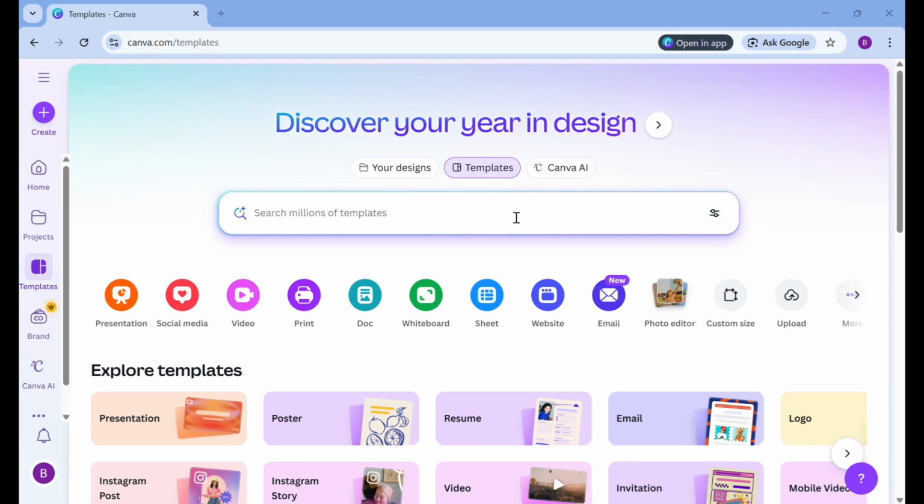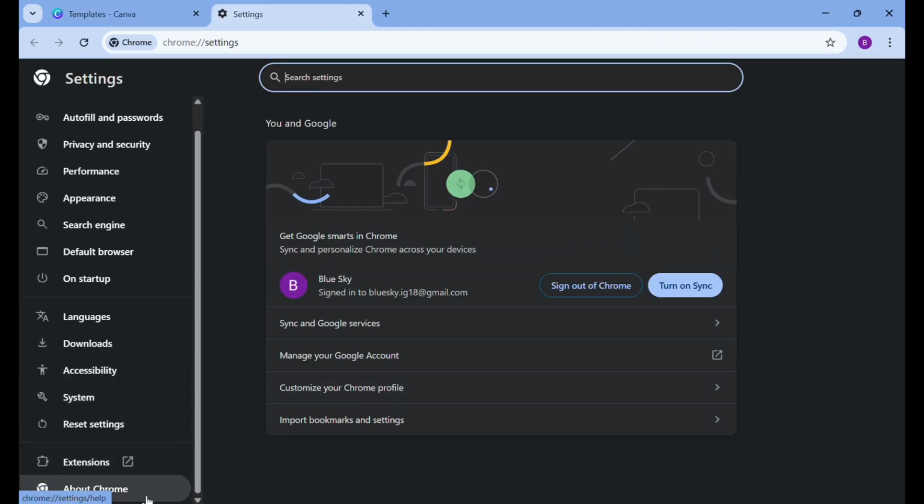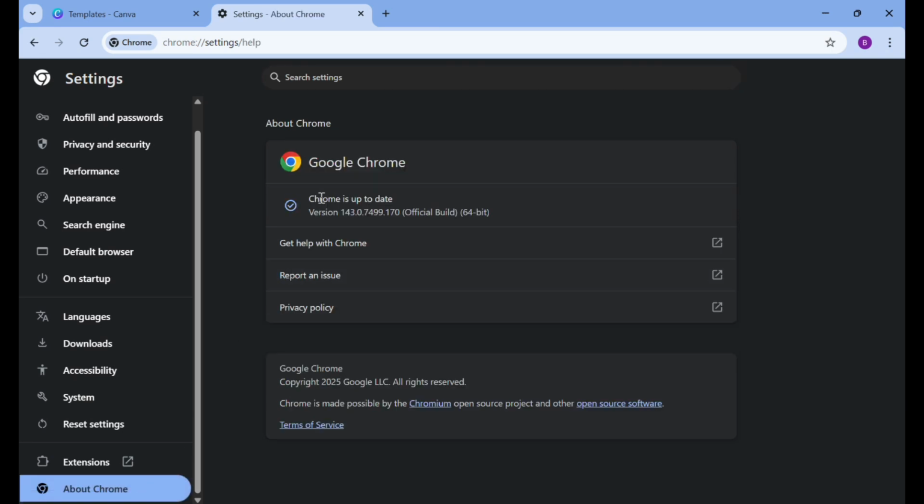And then next, just check the browser that you are using. Make sure it's updated to the latest version. Whether you use Google Chrome, Firefox, or another browser, just simply go to settings. If you use Google Chrome, just tap on the three dots icon in the top right corner, this one, and then go to settings like this, and then just go to About Chrome, this one, and then if it has the update button, just update it.